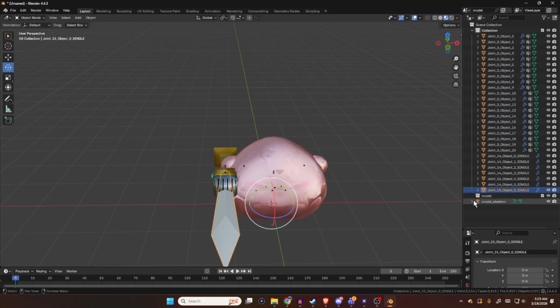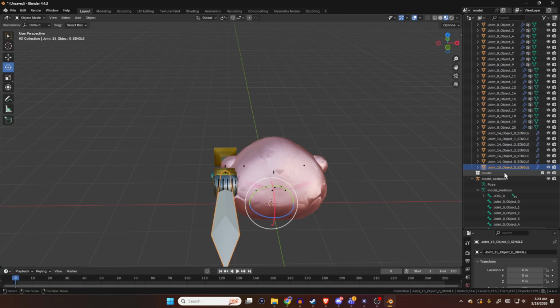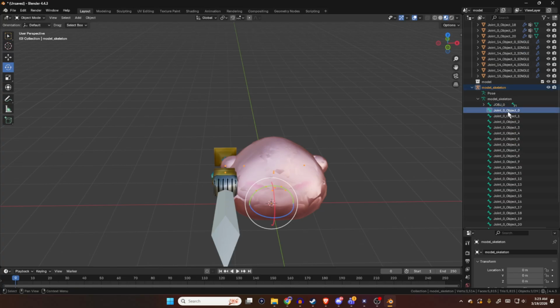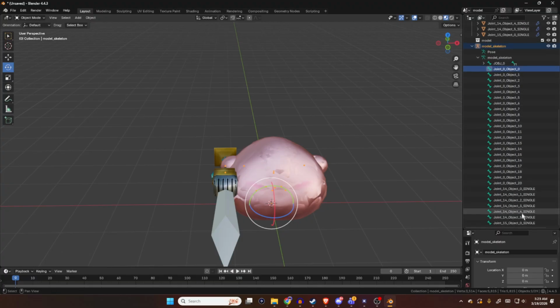Okay, so we're going to drop down the model skeleton, and drop it down again. As you can see, we have all these joints here. We need JOBJ_0, but we do not need joint 0 and any of these others. They can all be deleted.